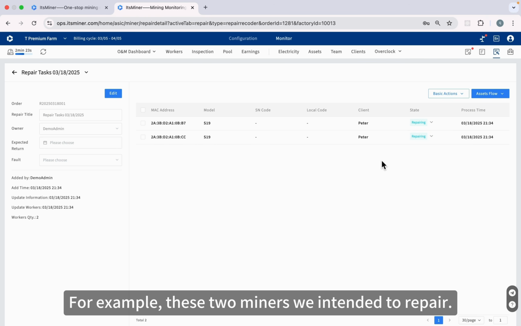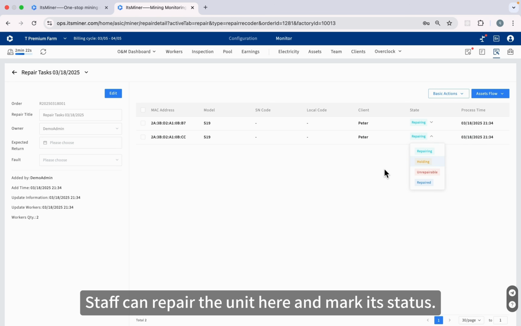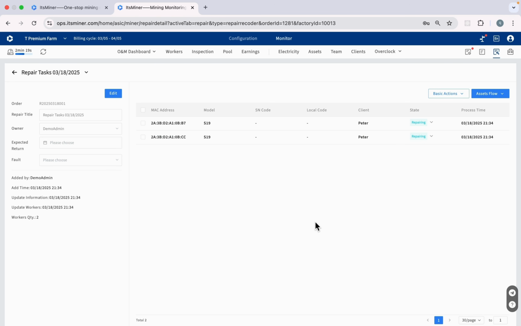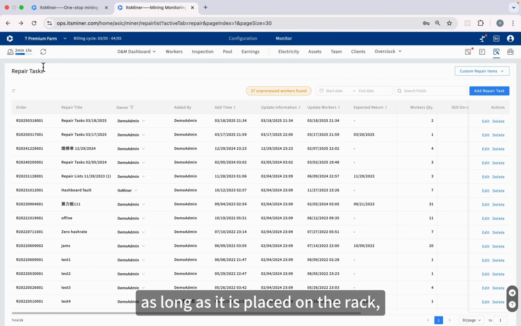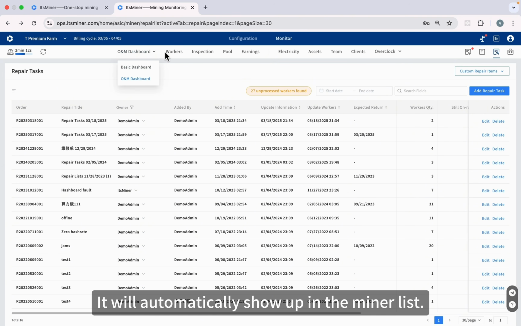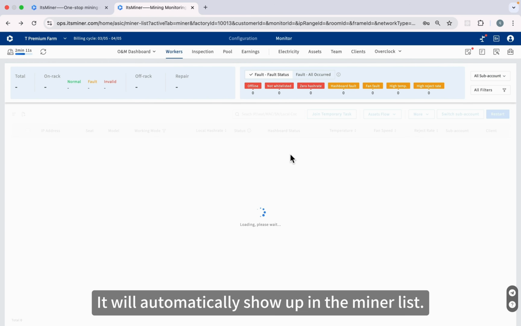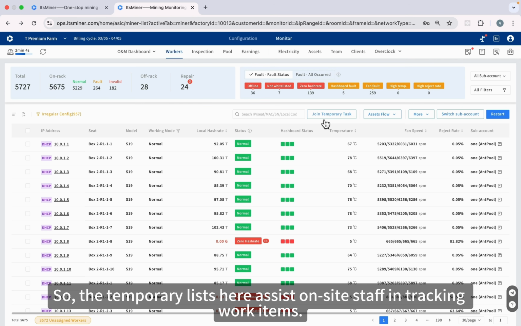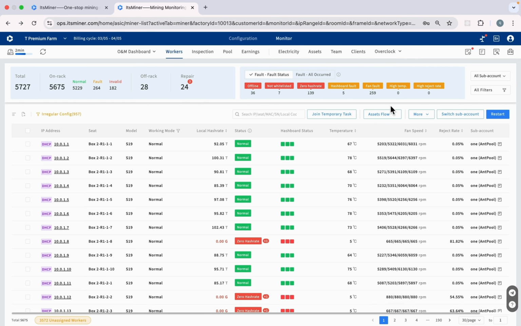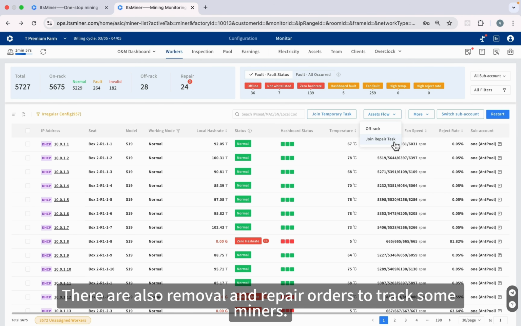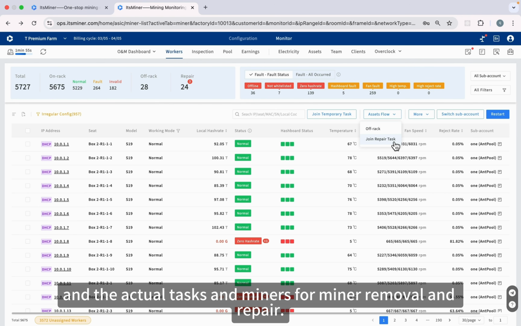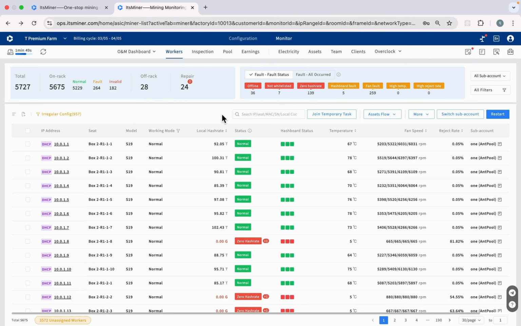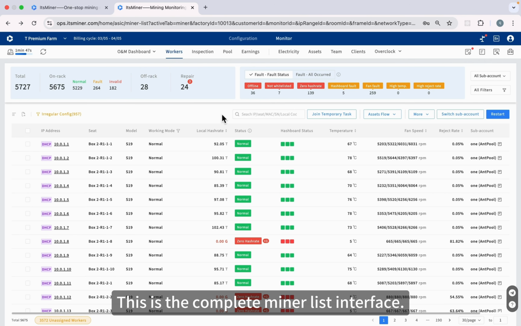For example, these two miners we intended to repair. Staff can repair the unit here and mark its status. When the miner is repaired, as long as it is placed on the rack, it will automatically show up in the miner list. So, the temporary lists here assist on-site staff in tracking work items. There are also removal and repair orders to track some miners, and the actual tasks and miners for miner removal and repair. This is the complete miner list interface.